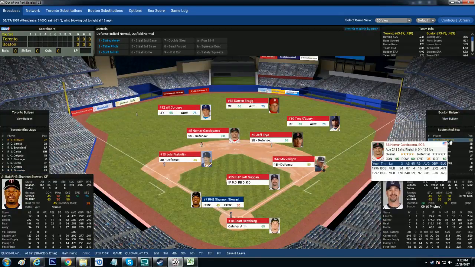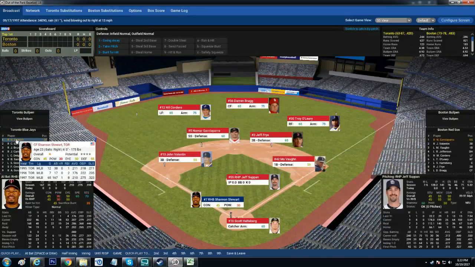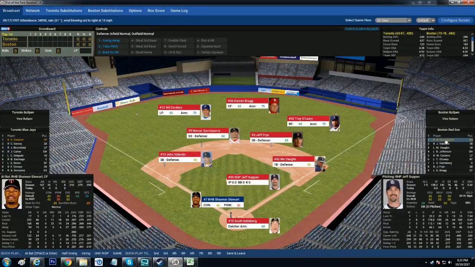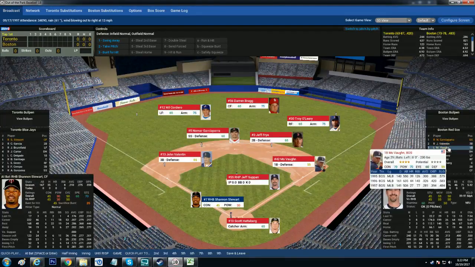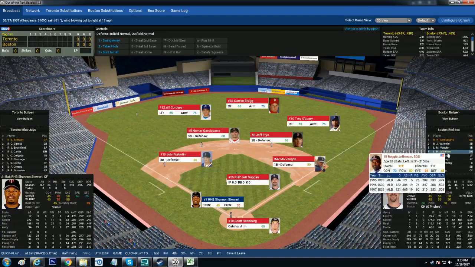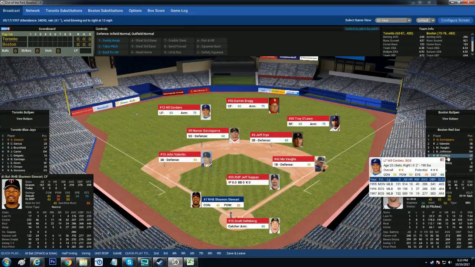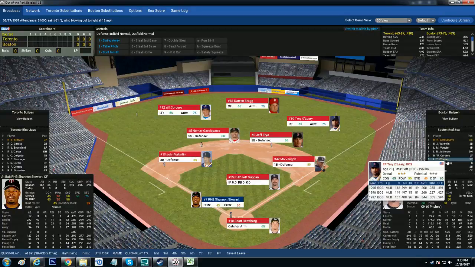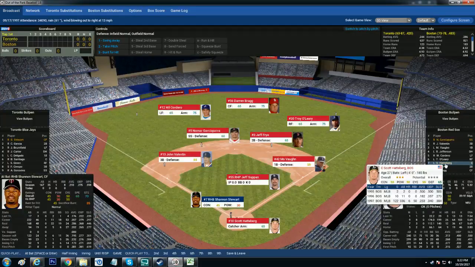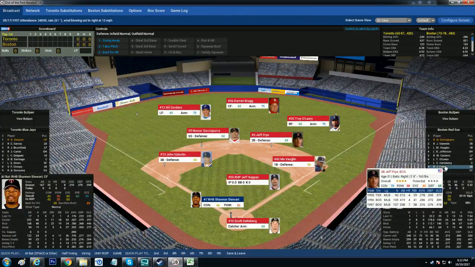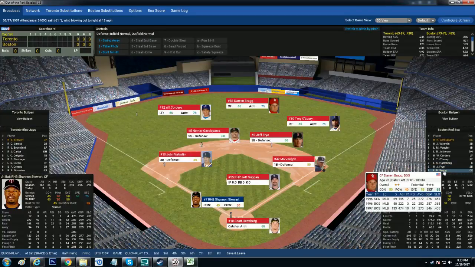For Boston, we have Nomar Garciaparra at short. We have John Valentin, the third baseman. We have Mo Vaughn, the first baseman. We have Reggie Jefferson, the DH. We have Will Cordero, the left fielder. Trot Nixon is the right fielder. We have Scott Hatteberg, catcher. We have Jeff Frye, the second baseman. And starting today for your Boston Red Sox, none other than Darren Bragg. Darren Bragg.